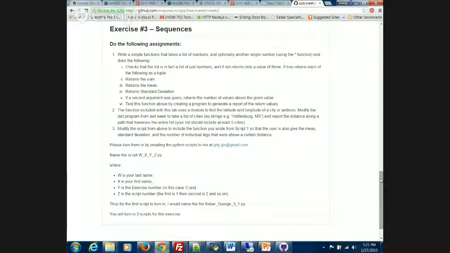Our assignment is to write a simple function that's going to take a list of numbers. We've already written a function that takes a list of numbers, and then optionally another single number using the star function. And it's going to do the following. It's going to check that the list is in fact a list of just numbers, and if not, it's going to return a value of None.